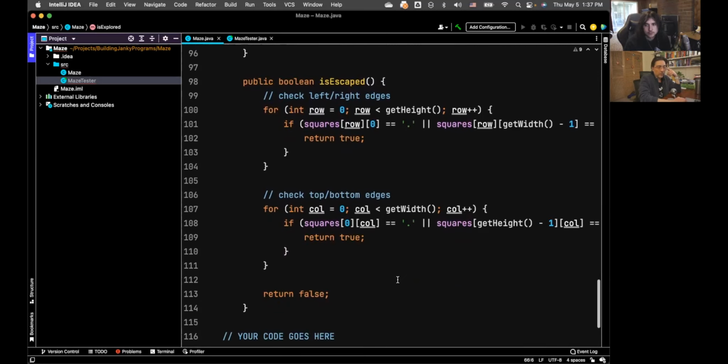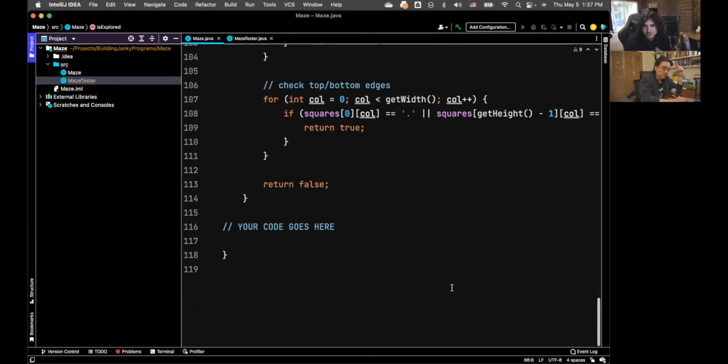I have a feeling that it's some internal thing to Code Step by Step. Maybe when they're testing our programs, they use isEscaped, but all it does is loop around the edges and look for a period, which means that you escaped. I don't know what use they're going to have for that, but here we go. Here's our code. Our code goes here.